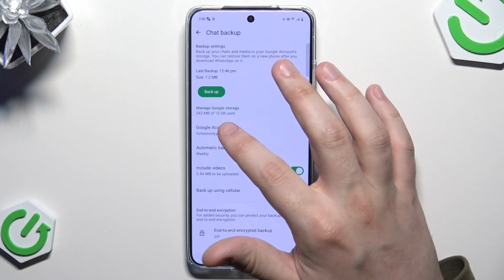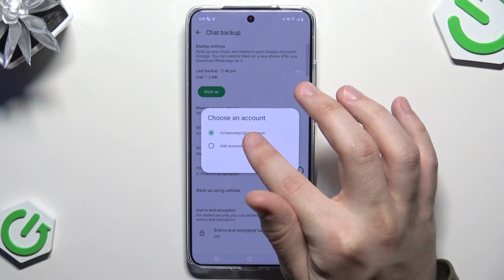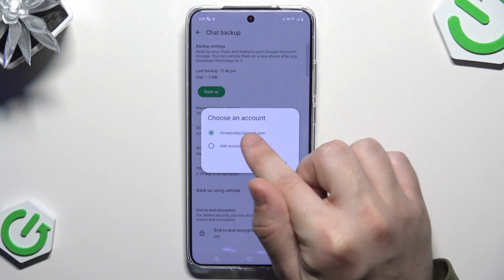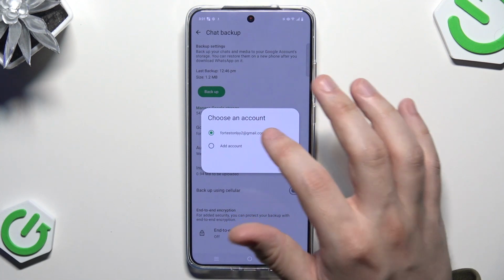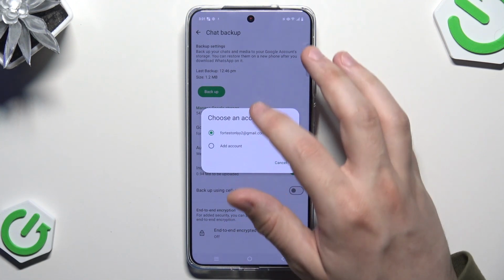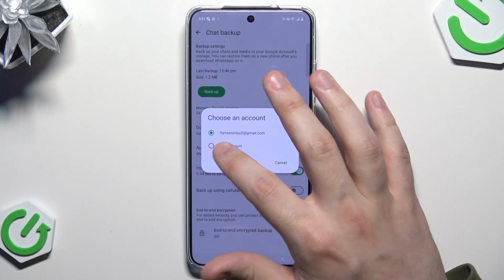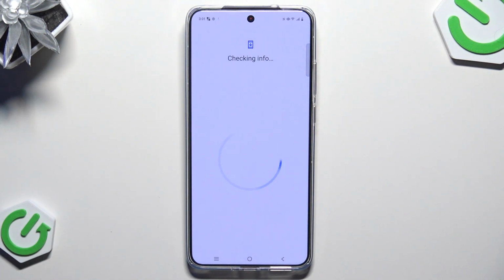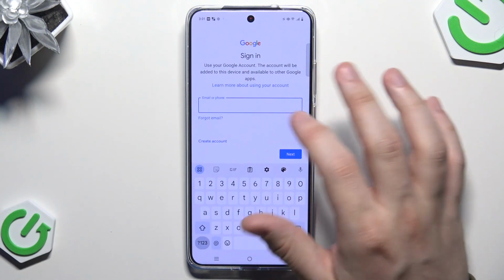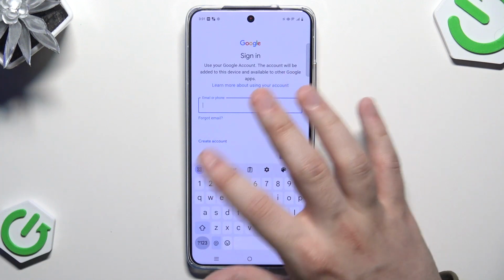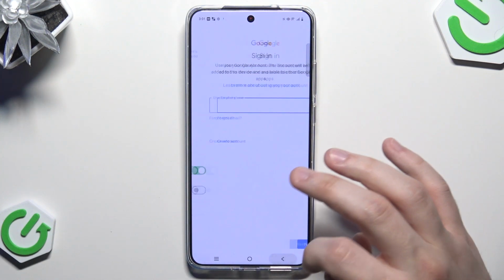Okay, in the Google account simply select your Google account, and on this account the backup will be saved, so you can't forget it. Otherwise you won't be able to restore your backup in the future. And if you don't want to use this account, you can simply click on add. In here type your email or phone number, then click next, or if you don't have a Google account, simply click on create and then follow the instructions on the screen.